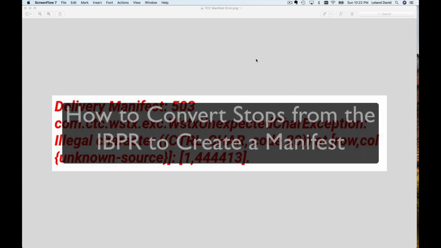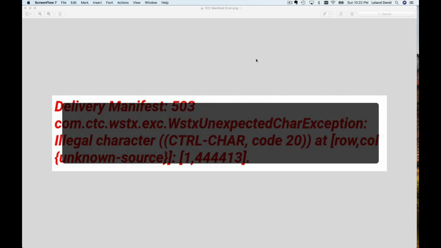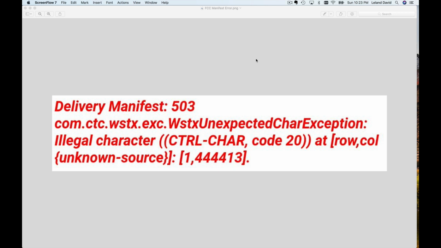In other words, how to convert stops from an inbound package report into a manifest for today that drivers can use. Now, of course, this isn't going to be 100% accurate, but if it's 80 to 90%, that's 80 to 90% better than zero. So this is a great start. Drivers can then add or subtract stops off of the route and get their route done. We're not sure how long this is going to take for FedEx to correct this. So let's walk through the process of how you would do this.